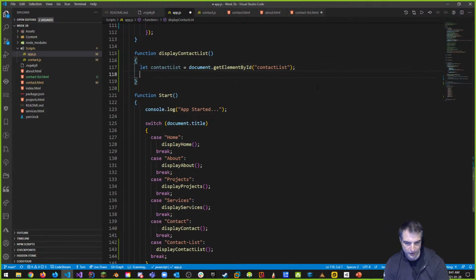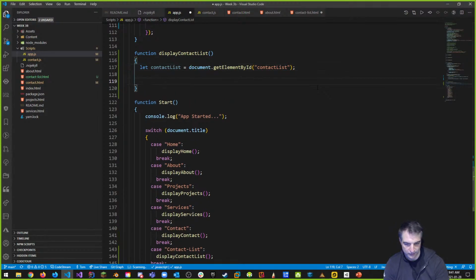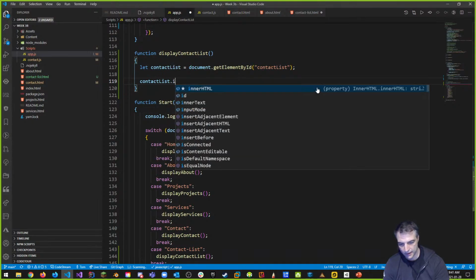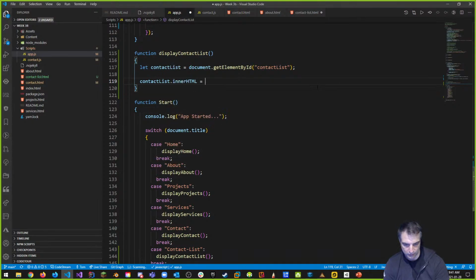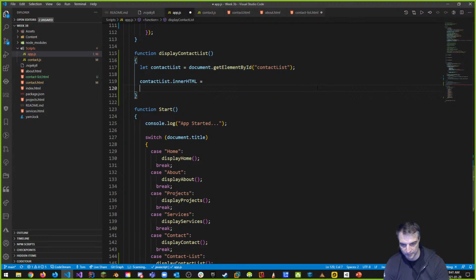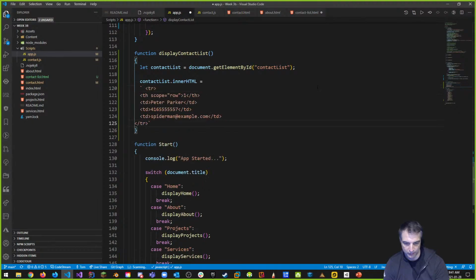And what I want to do for now, let's put in some dummy data again. So I'm going to say contact list dot innerHTML is equal to, and we'll put in a template string, and I'm going to just copy in my table information like so. So this is the table. This is how the table information is going to be copied into my contact list.